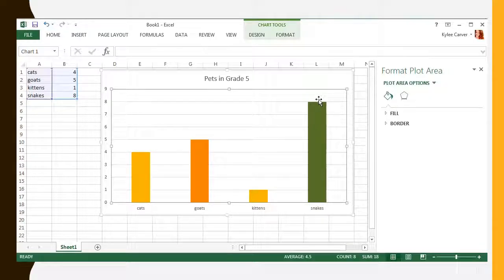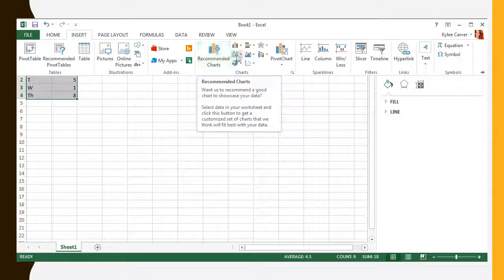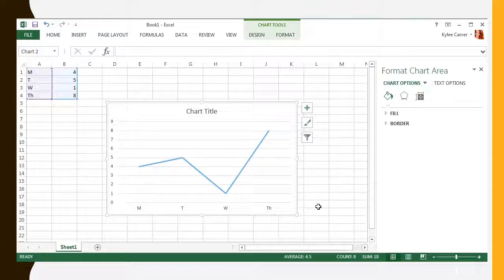So I'm going to delete this one, and I'm going to change my goats and whatnot. And I'll say that this is my allowance, and this was Monday, Tuesday, Wednesday, and Thursday. So now I'm going to choose a different kind of chart. I want a line chart because I want to see if my allowance is going up or down or what the deal is. So these kinds of charts show a trend, a growth trend.